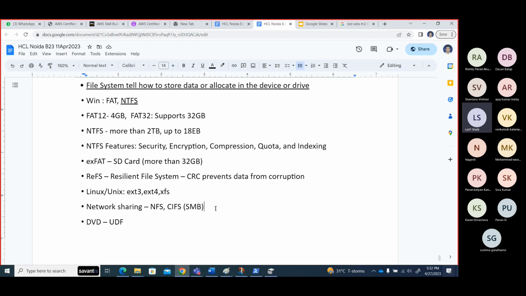Guys, data is stored in a device. Okay, it can be a hard disk or a pen drive, a CD-ROM, or a memory card. Data has to be stored in the device, but the device must have a file system.